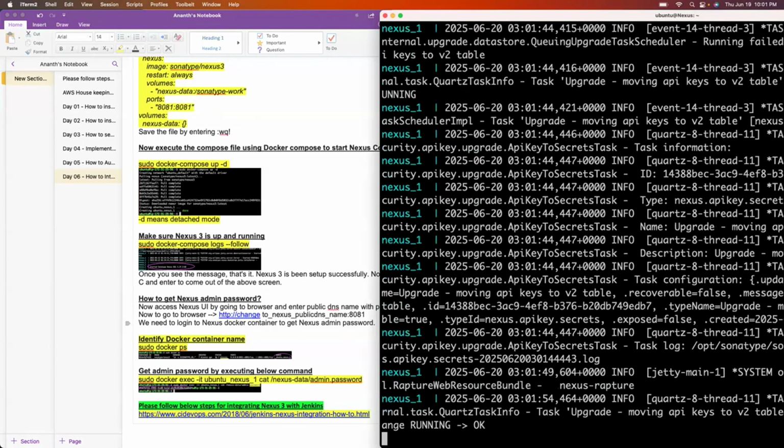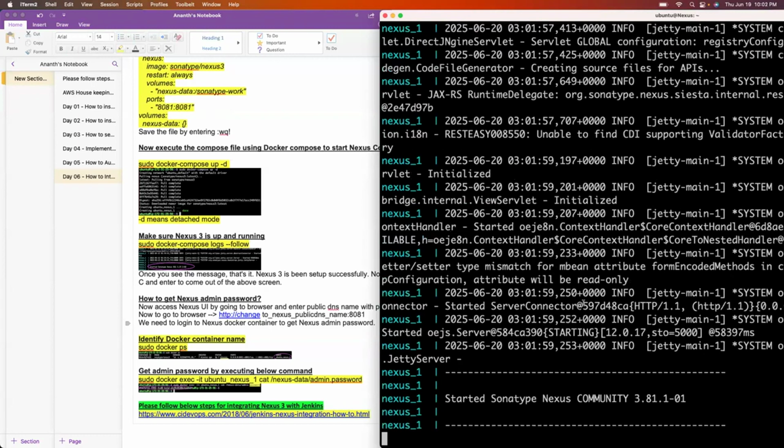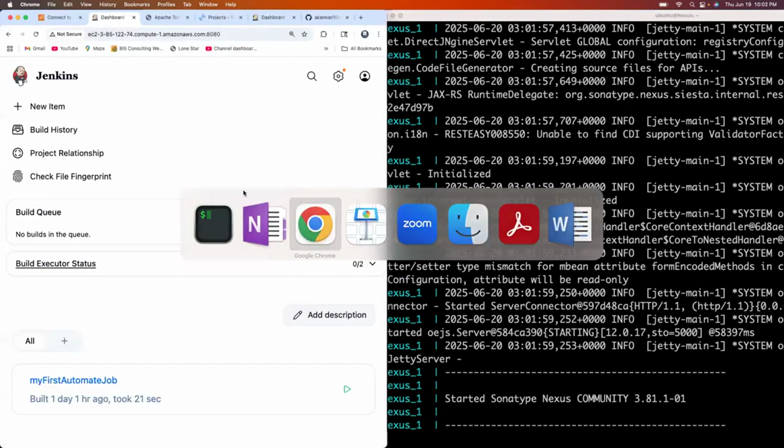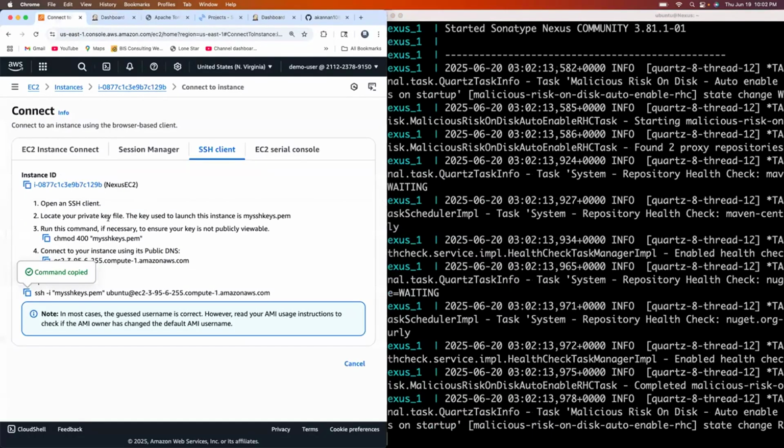Fantastic. So right now it is in the process of coming up. Wow, there you go, guys. So we are able to see that Sonatype Nexus is started already. So let's go to AWS console and then get the public DNS name. So this is the public DNS name.